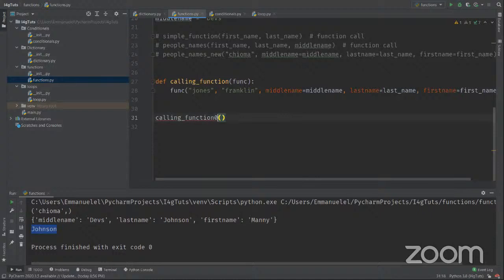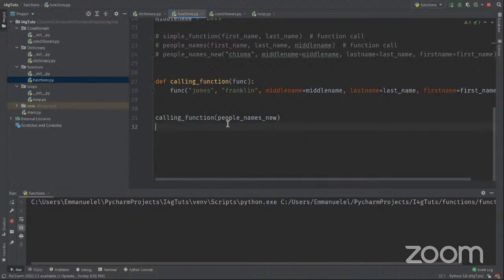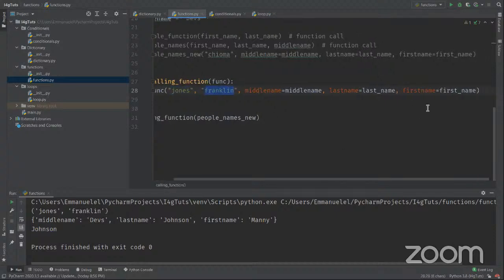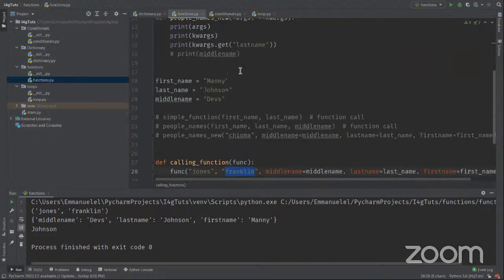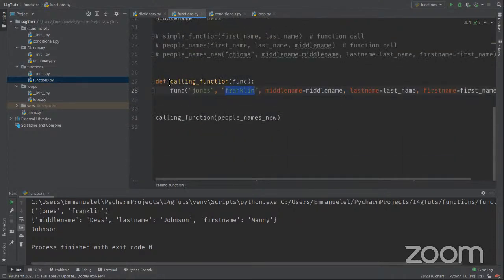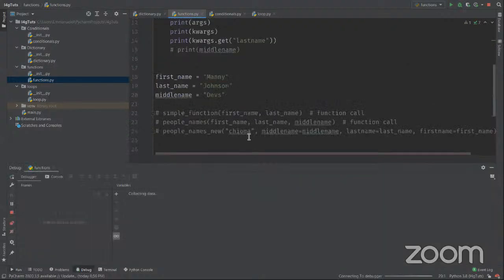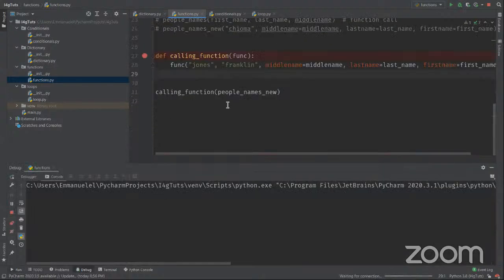I'm passing this particular function. So this is going to call people's name. We are passing in the reference to that. Can we now see? It's calling Jones, it's calling Franklin, then middle name, last name, first name. So it's practically calling this function. For us to understand this, we can call our debugger, our very good friend, because we want to know what's going on here.